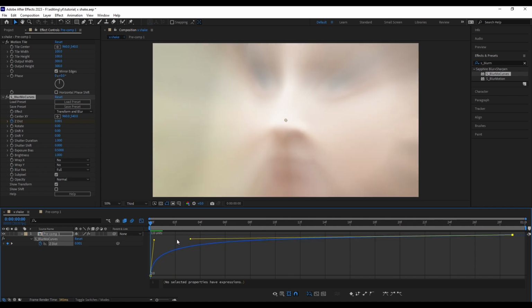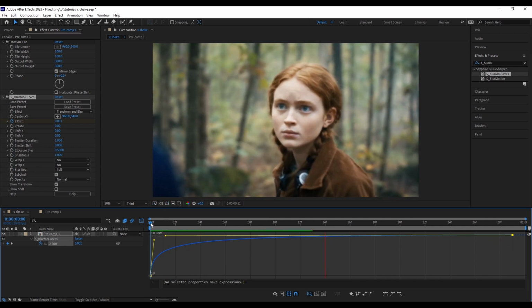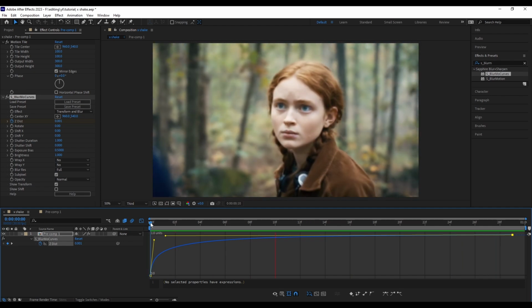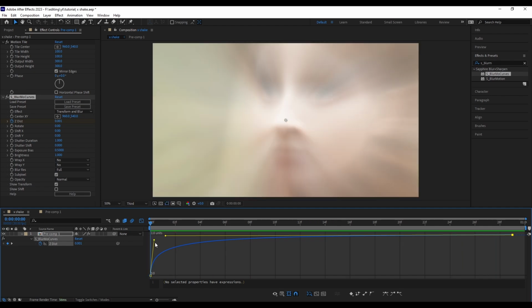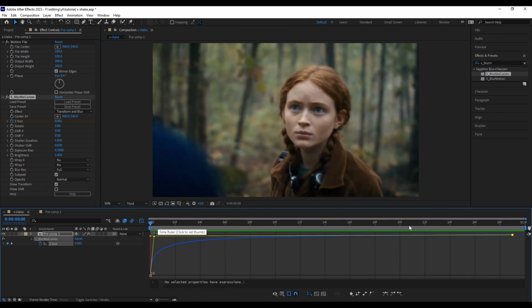I usually leave a small gap between the arrows, but when the clip is a little bit long, I do not leave it, because otherwise it looks a little bit slower and I don't like that. And we're done.